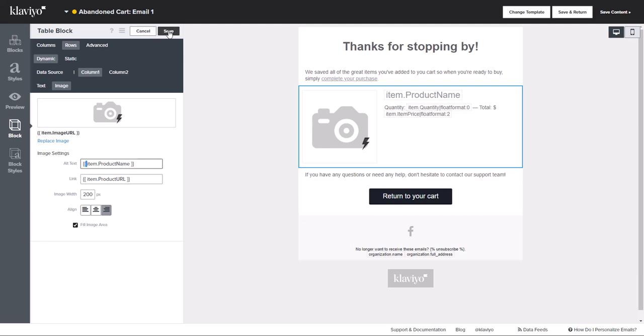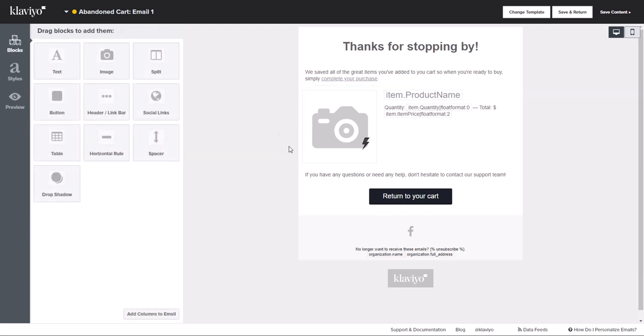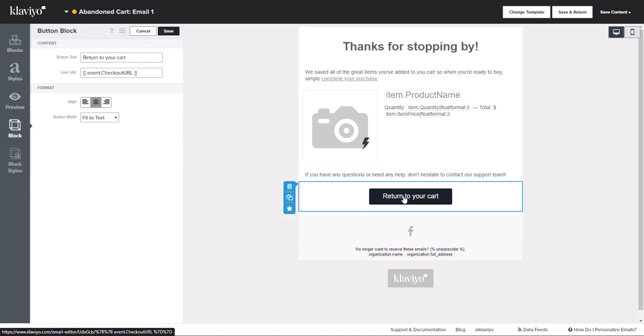Click save. And now we want to make sure that the link for the checkout URL is 2 curly brackets, space, event dot checkoutURL, capital C, and URL is all capitalized. If you see something else here, you need to update it to this value and click save.